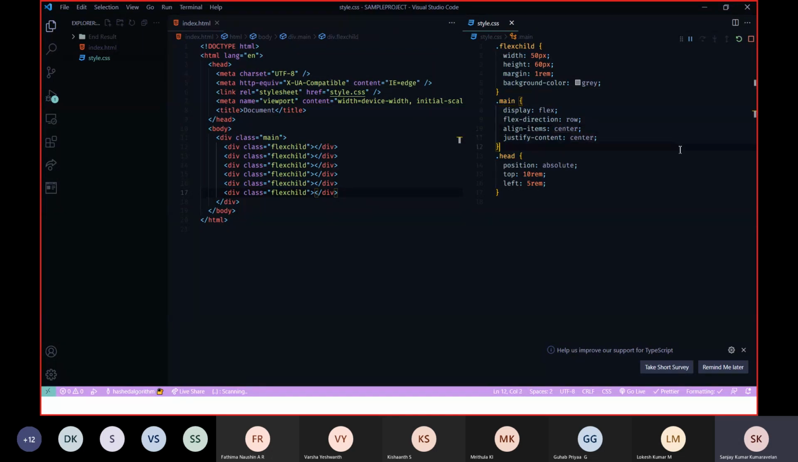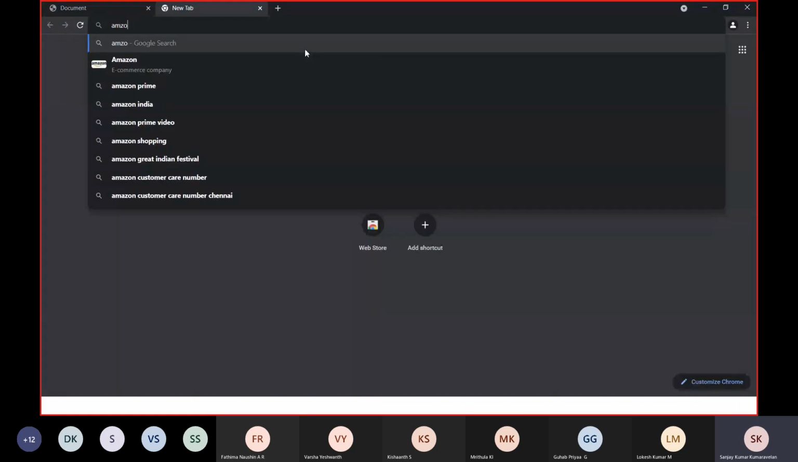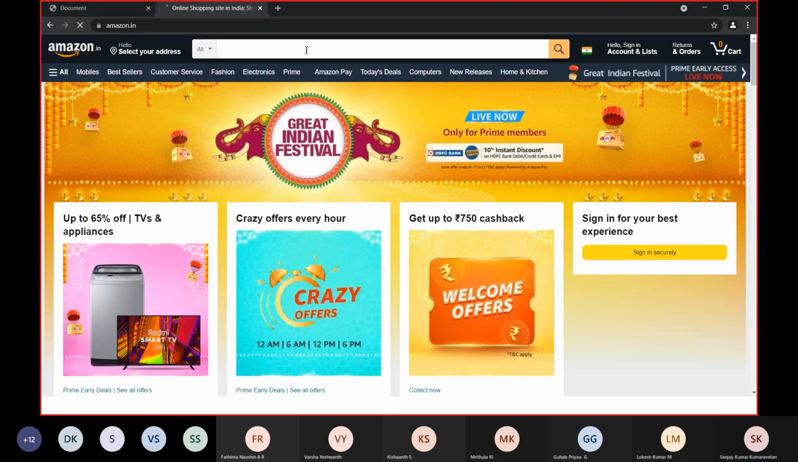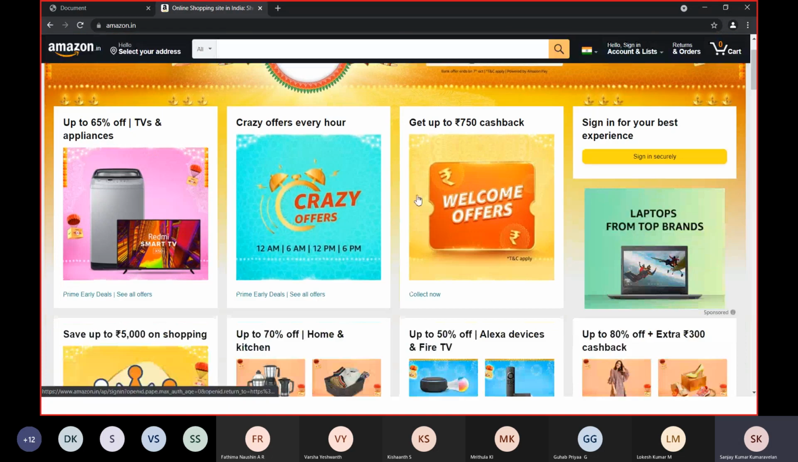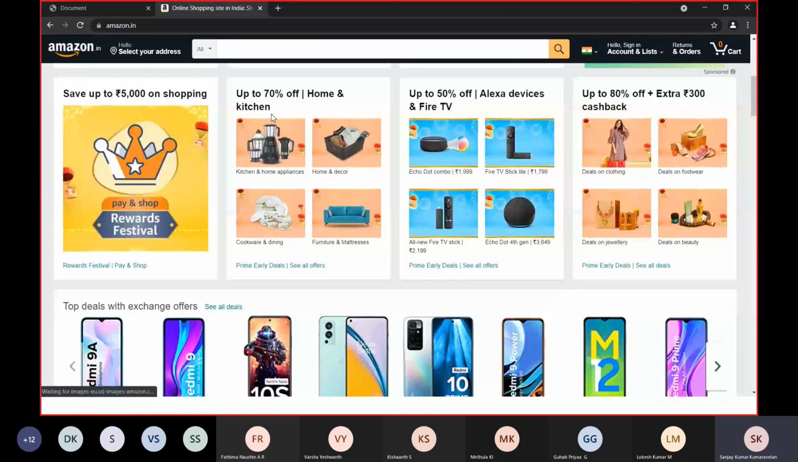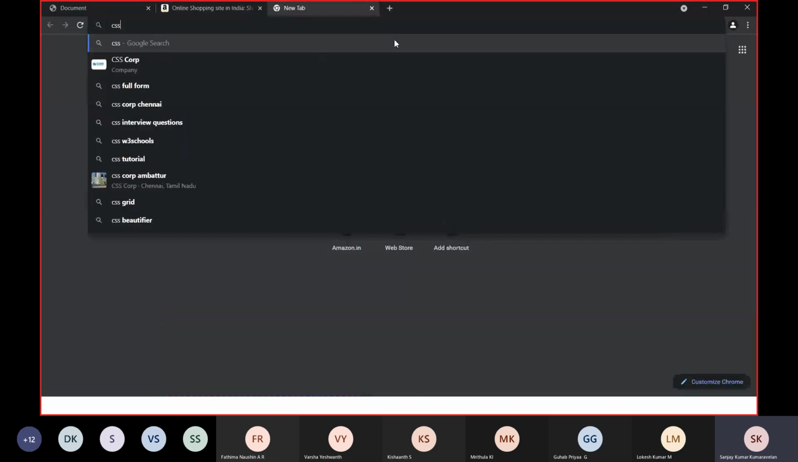Another CSS property which is important is grid. So what grid does, for example, let's go to amazon.com. You can see it has 1, 2, 3, 4 divs inside it. Each div has multiple divs inside it. These kind of complex structures are built with grids. You can refer to these sites.